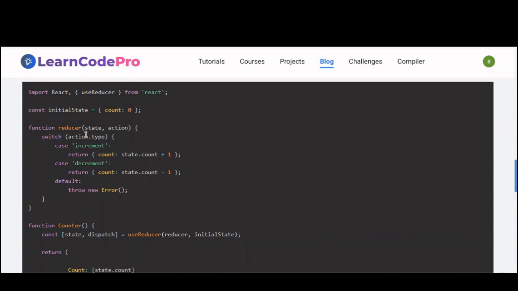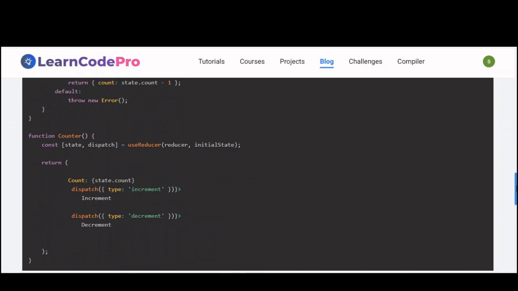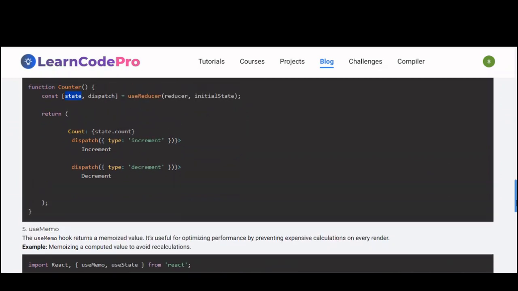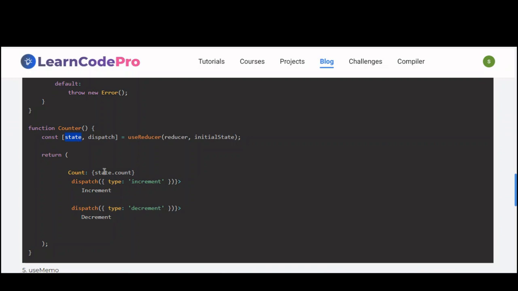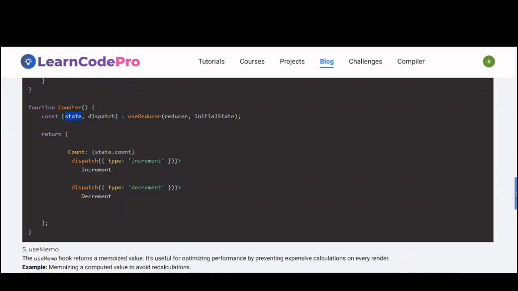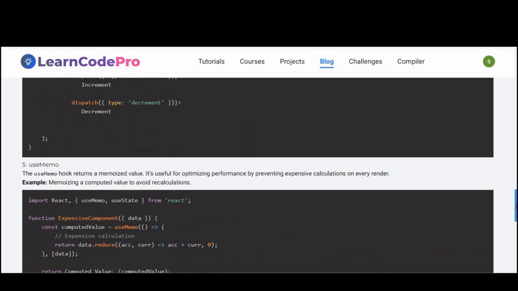This is the useReducer, and this is the initial state. I have already shown that you will use this state in your application to show whatever you want to show. And let's see another type of hook, that is the useMemo hook, right?